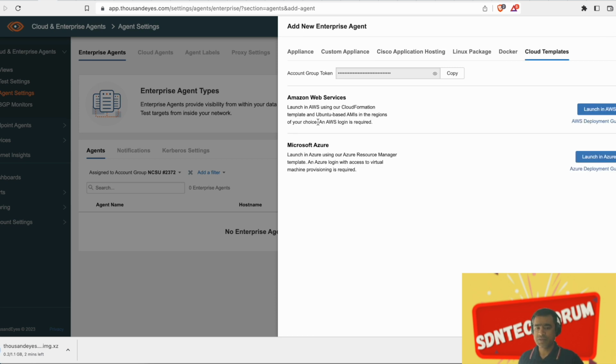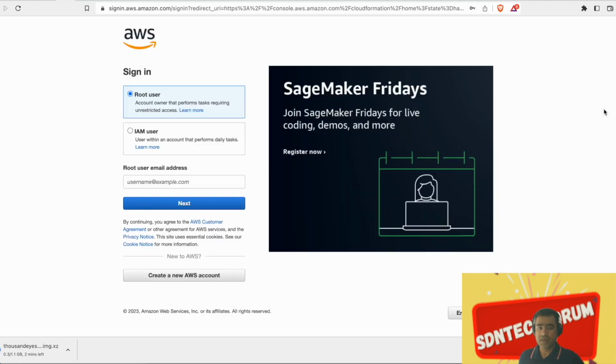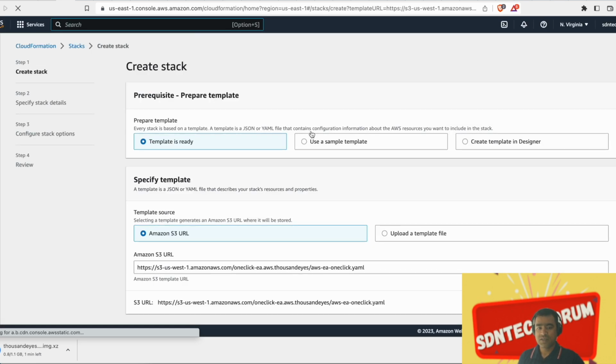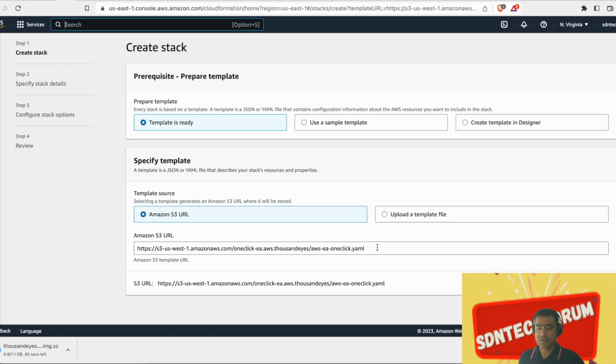These are a new type of agent. Here you can see these are available in AWS and Microsoft Azure. Once you launch this, it will redirect you to the AWS console where you need to sign in. And once you sign in, it will take you to a CloudFormation stack. What is a stack? A stack is automated deployment of your solution, which is based on EC2 and other components.